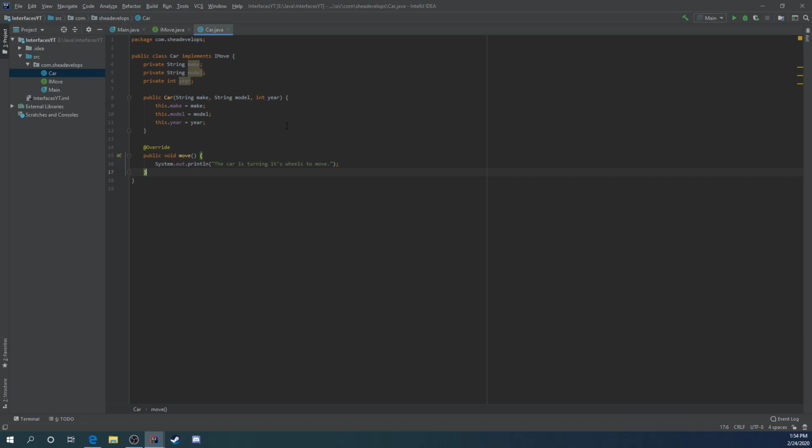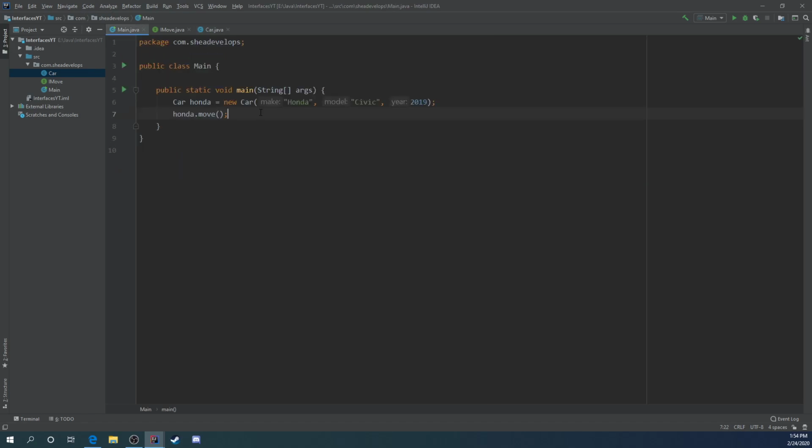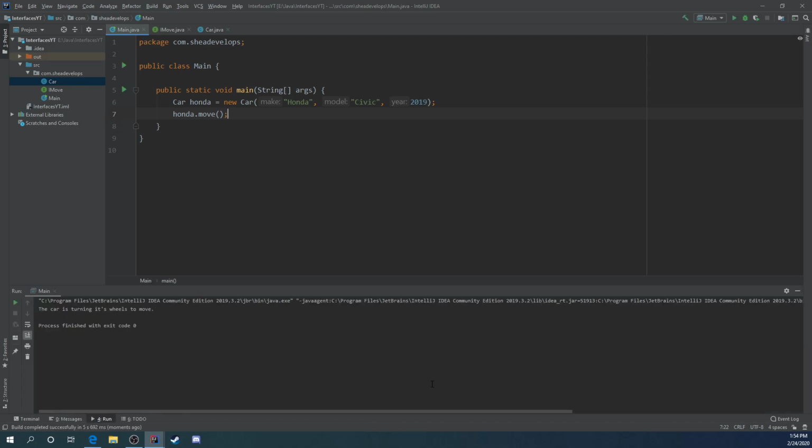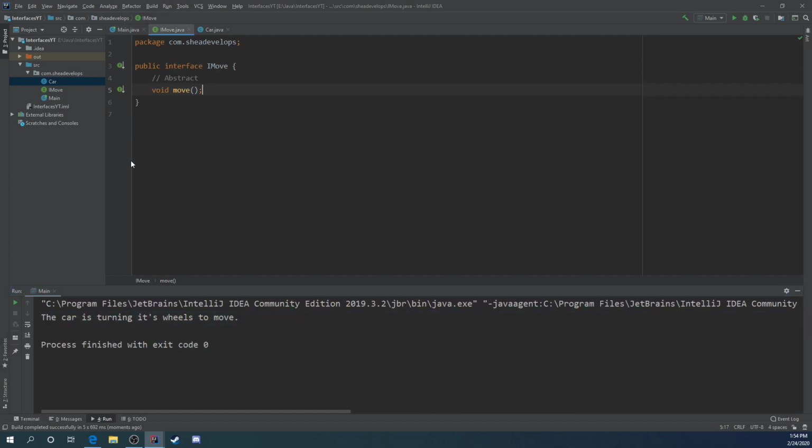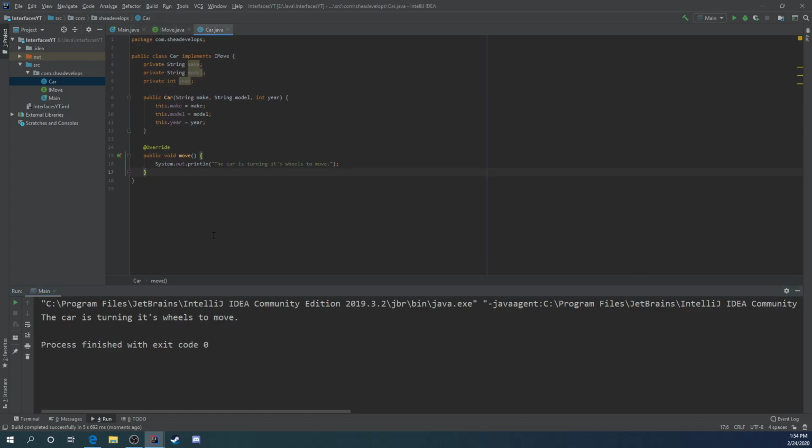All right, so we're going to run that class. Let's go ahead and run this, and it's going to output to our command line. Go ahead and build it real quick. Boom, it says the car is turning its wheels to move, which is coming from the override within the method that we created.